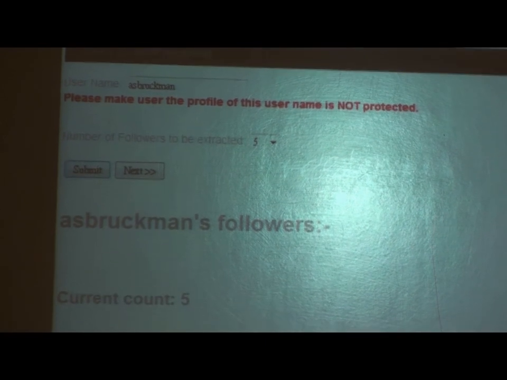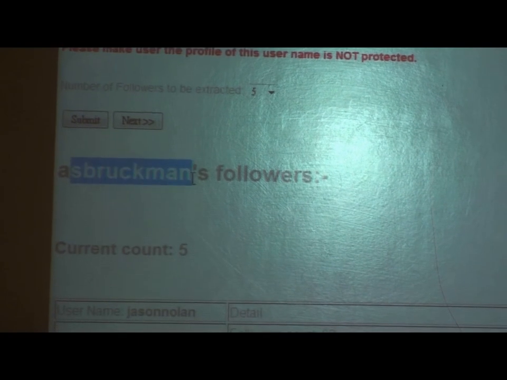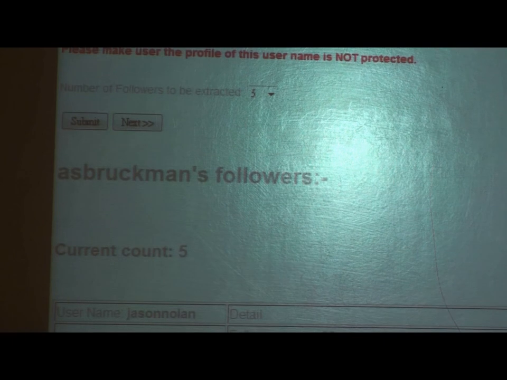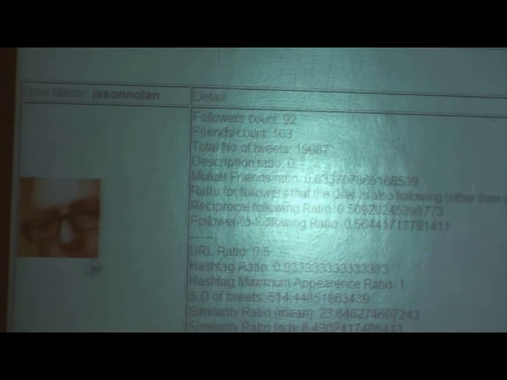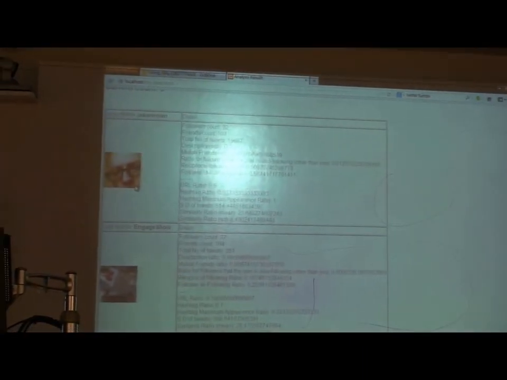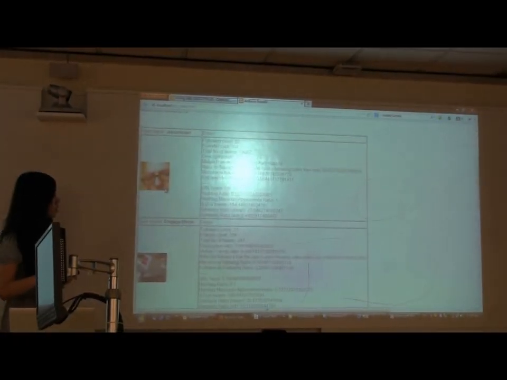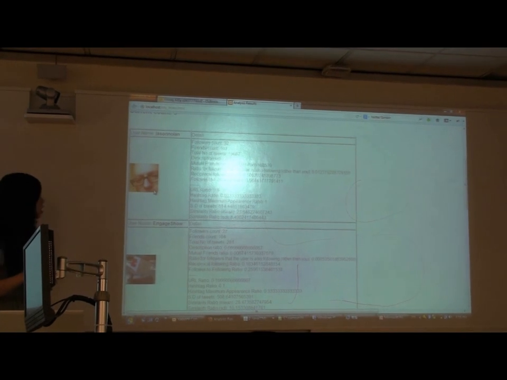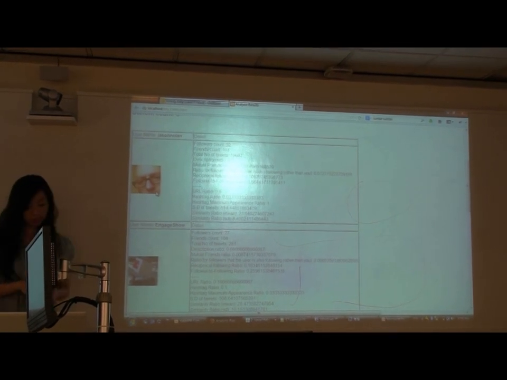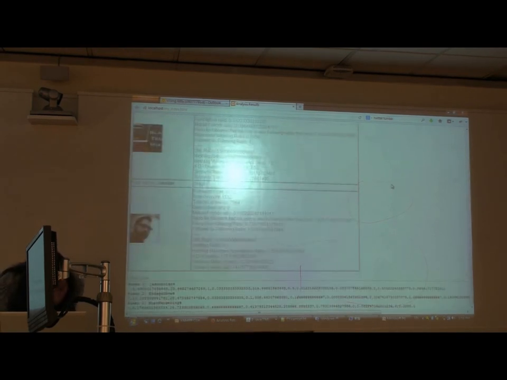You can see that the results of these users, such as movements and followers, are shown here. The current count will be 5. You can see this is the profile picture of this user, and you can also see the details here: different ratios that are the 11 indicators.